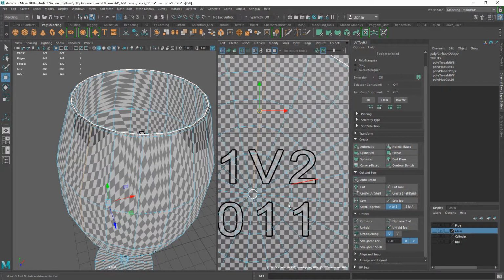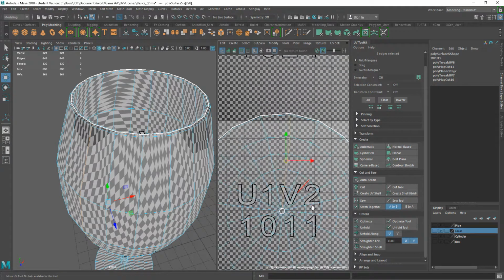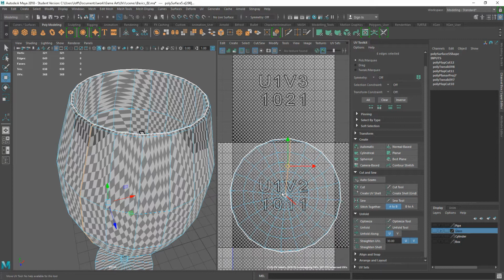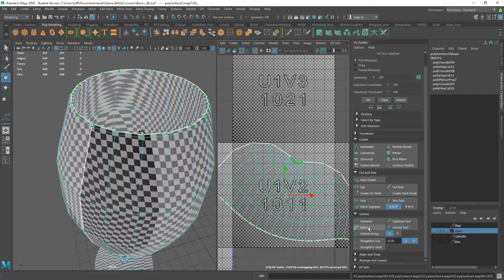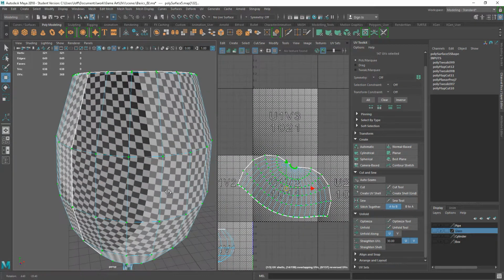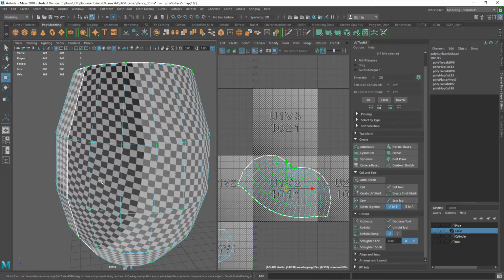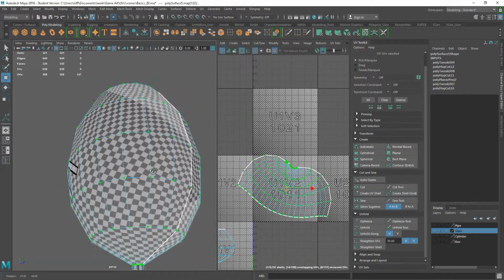If I just double click on one of these edges to get this set of edges here, and let's shift right click on that and let's cut. Double click on the UV island, and I'm going to do an unfold again. And again, not worrying that this is at an angle, but we have quite nice even UVs around this.